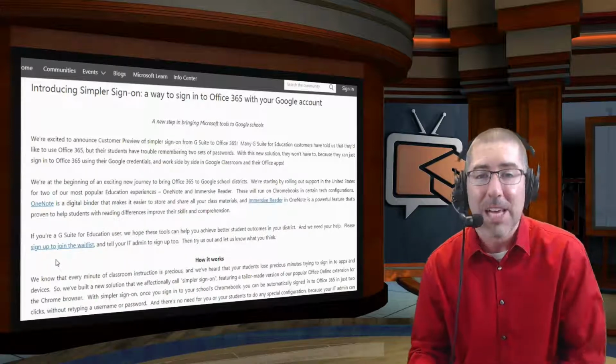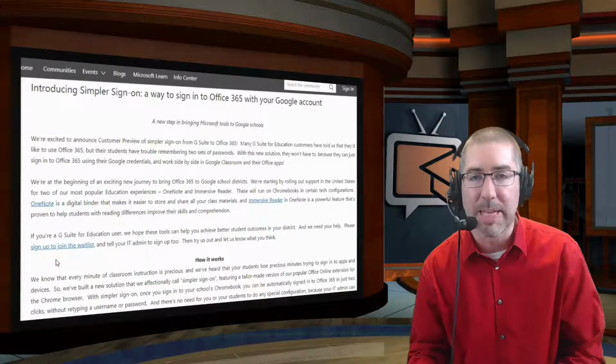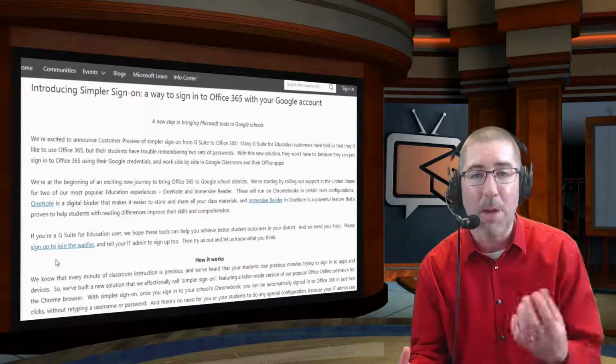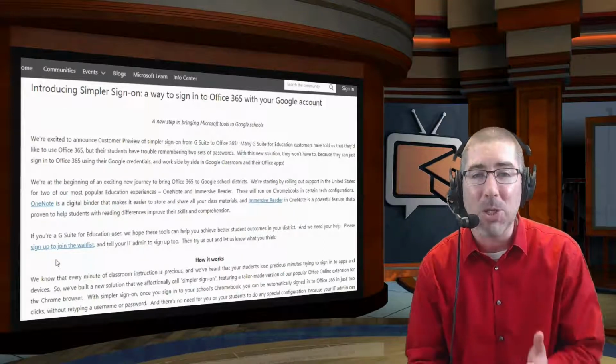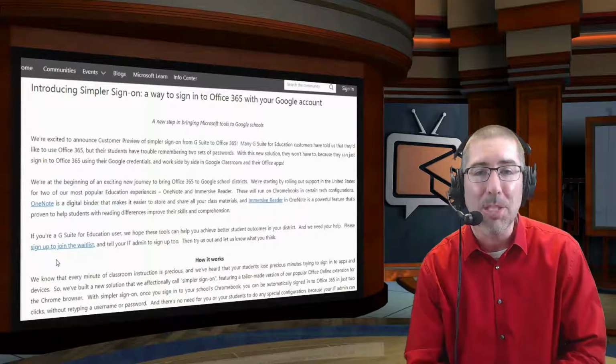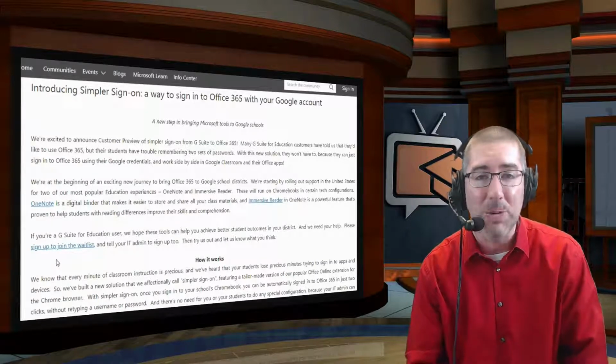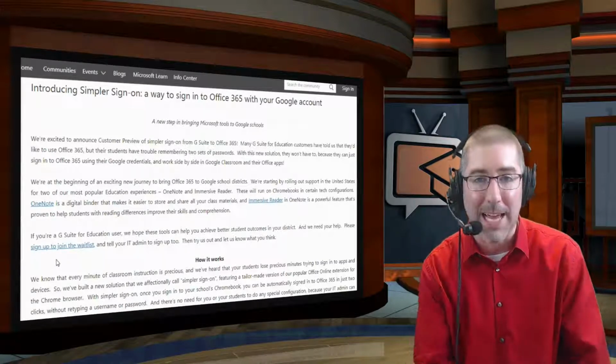Now, previously, schools have operated in one of two silos. They're either a Google school or a Microsoft school. However, Microsoft has just announced that they are introducing a way to sign into Office 365 using your Google account.